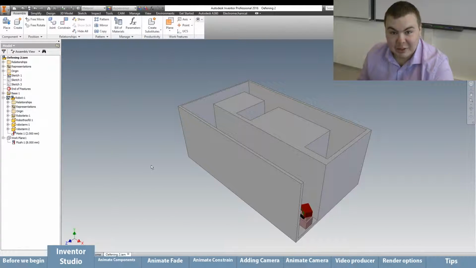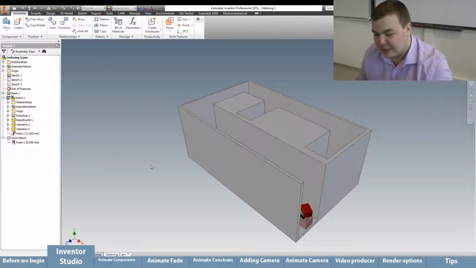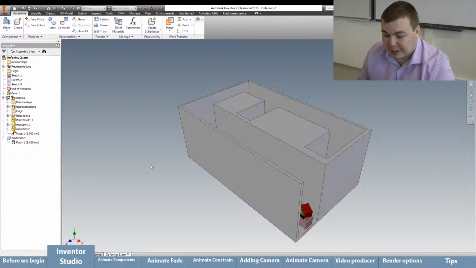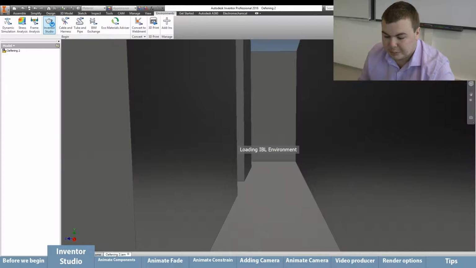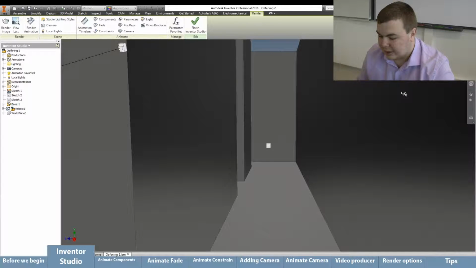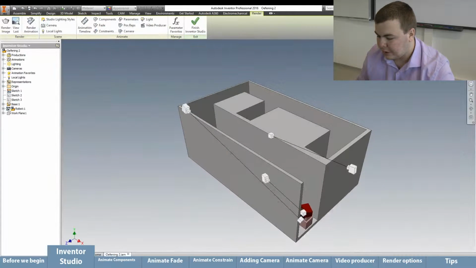So when we have done that, we can go to the Inventor Studio. By going to the tab Environments and then pressing the button Inventor Studio, we go to the studio automatically. When I open Inventor Studio, it always goes back to the last camera or the last scene I used. So I'm going to put it a little bit back so you can see the overall view.